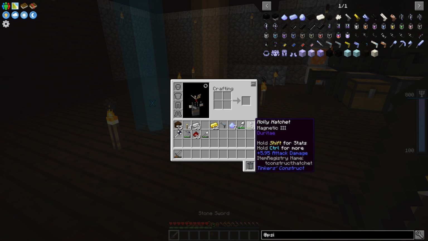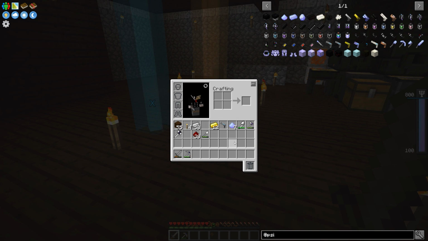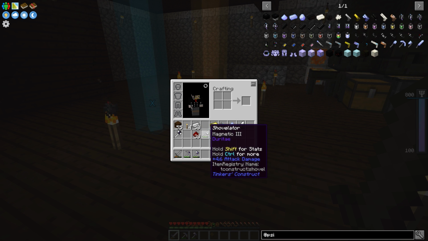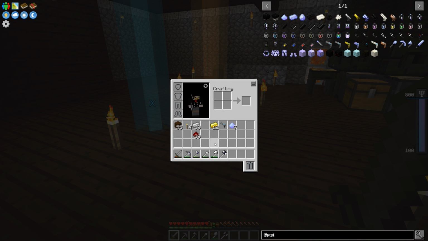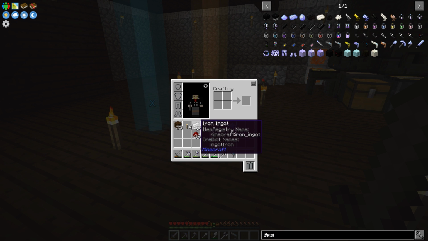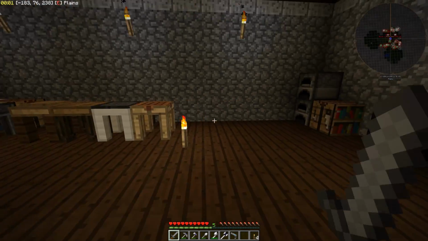1. Pickenstein's 2. Molly Hatchet's 3. Chevelator's 4. Iron Lumber Axe is 5. Hammer Time is 6. 7 and end. All right.